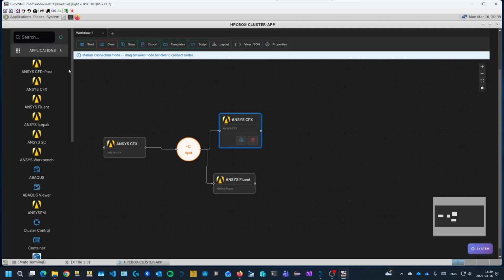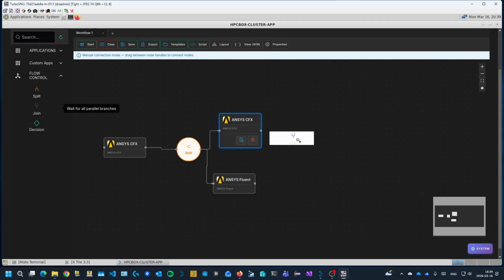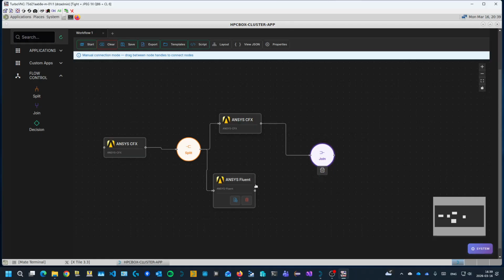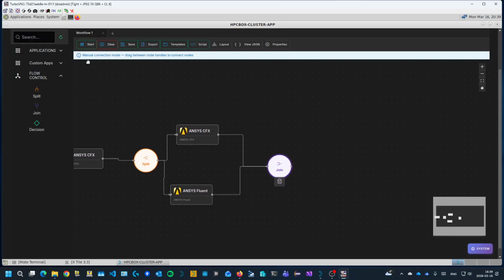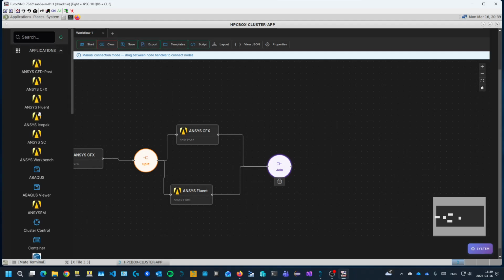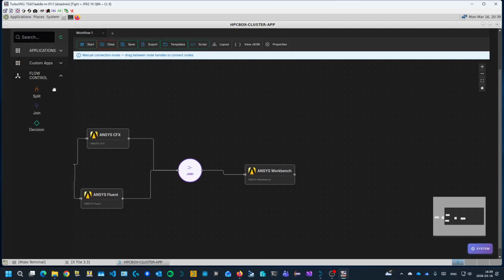Once these two paths are executed, I could use the join connector here. So I can synchronize my workflow to make sure that it stops at this point until all the previous steps and the previous paths are executed correctly. Now let's say that after this I want to execute a third application. Maybe I want to do something with Ansys Workbench. So I drag and drop that in here. And then I could, for example, use the decision connector, which would help me take a decision based on whether the Ansys Workbench step executed successfully or if it failed.